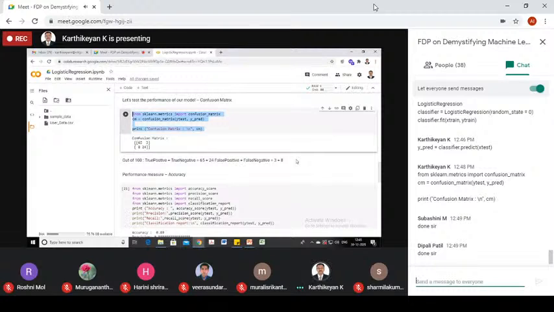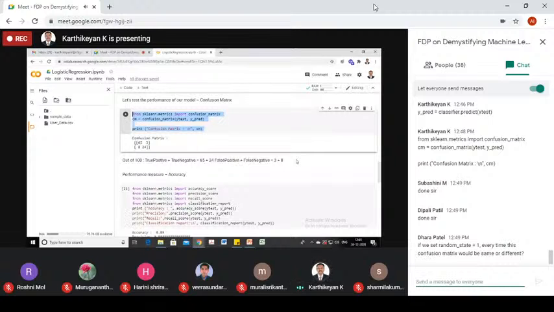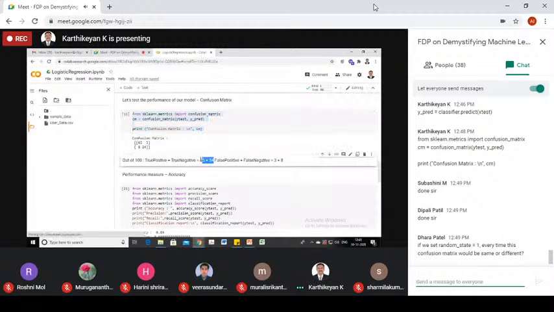Right, now from this confusion matrix, we can find out the accuracy also. Manually, we can find out accuracy since it is a binary classification, so it is quite easy. We have only 100 data points. So 65 plus 24 will make 89. That means our accuracy is 0.89, so 89%.